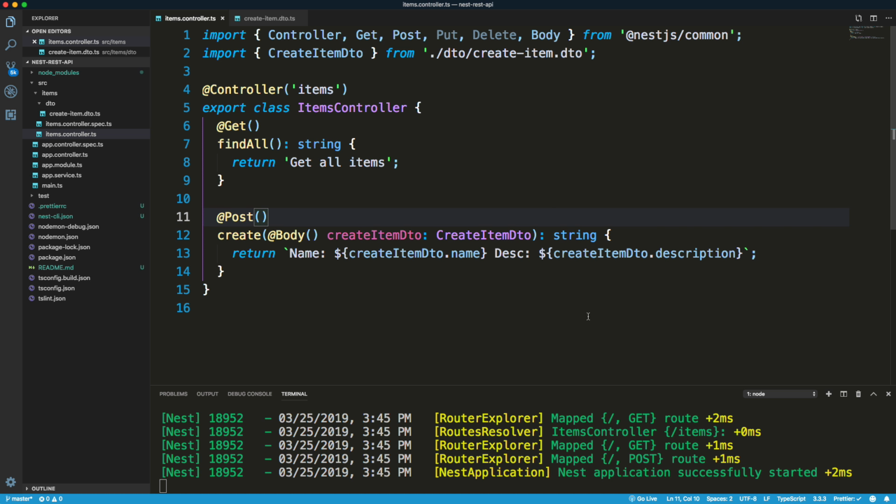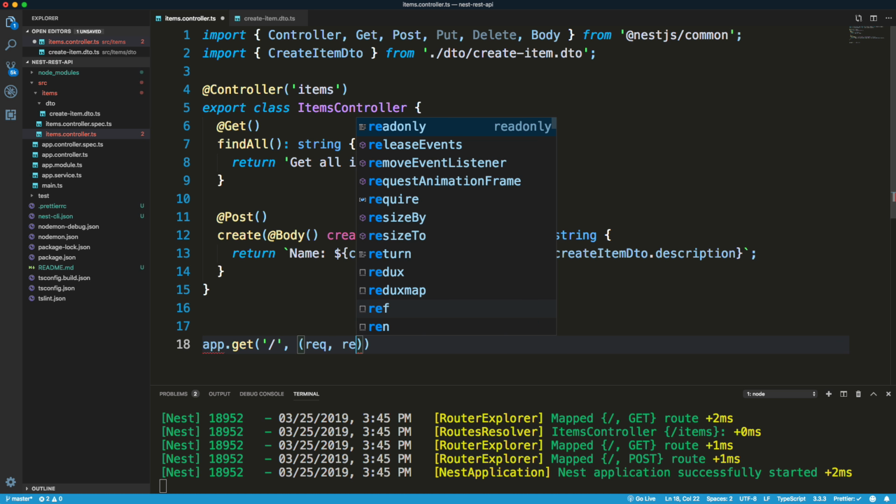Now, I want to take a little side route here for a second and show you how you can get access to the standard request and response object. Like usually in Express, you'll do something like app.get, you'll have your route, and then you'll have a function, and you'll have this request, response.